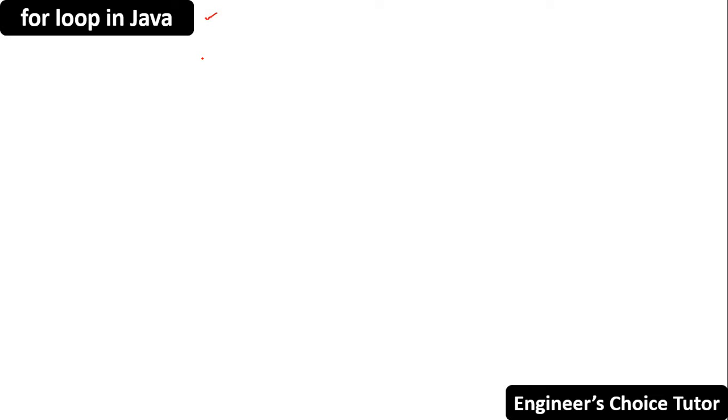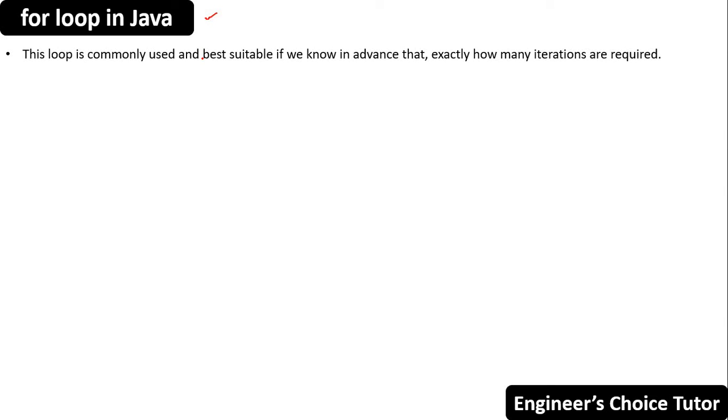Now you might be thinking, when is the for loop the best choice? See, it is best suited if we know in advance exactly how many iterations are required, and it is the most commonly used loop in Java. Which loop? For loop. Remember this point, right?